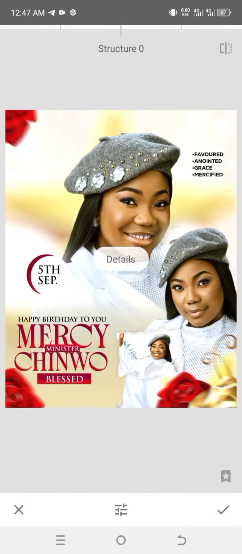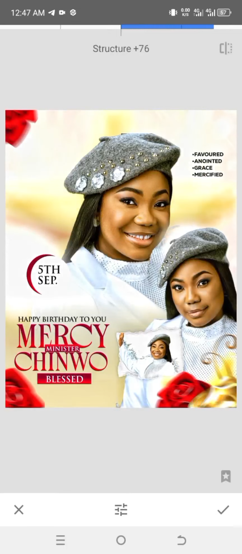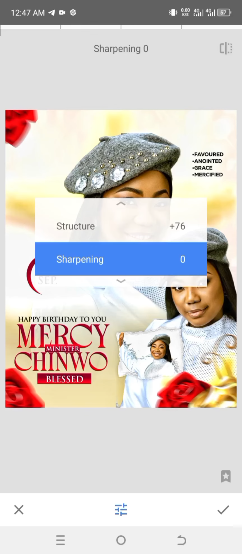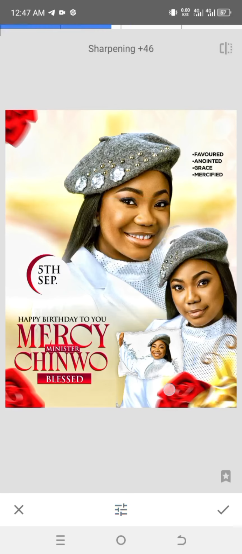Then click on choose. Click on details. Very, very important. Then from here, I'm going to increase the structure. This is where the major magic comes in. Increase the structure. Scroll down. Then increase the sharpening. My God, are you seeing the difference? Are you seeing the difference now? This is wonderful. So the sharpening is 100, the structure is 76.